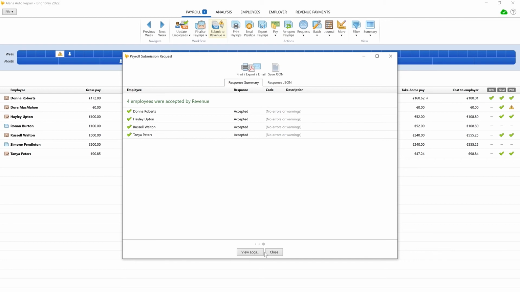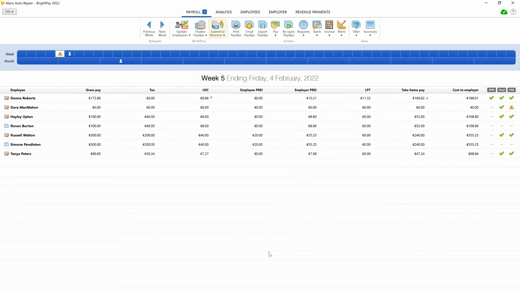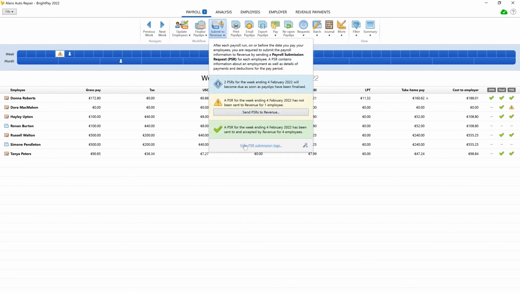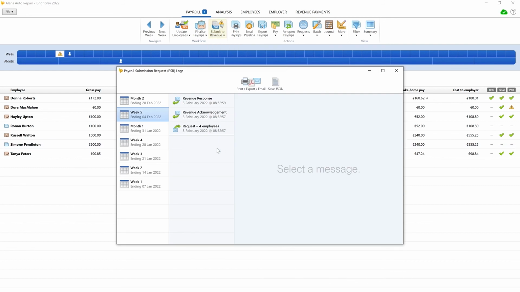Once PSRs have been submitted, BrightPay will maintain a log of your submission history. To access your PSR submission logs within the current or an already finalised pay period, click Submit to Revenue on the menu bar, followed by View PSR Submission Logs.